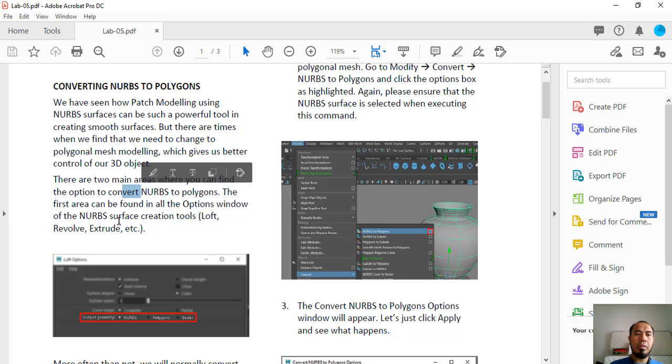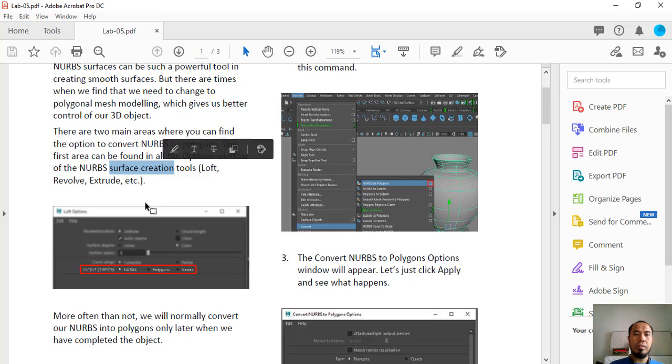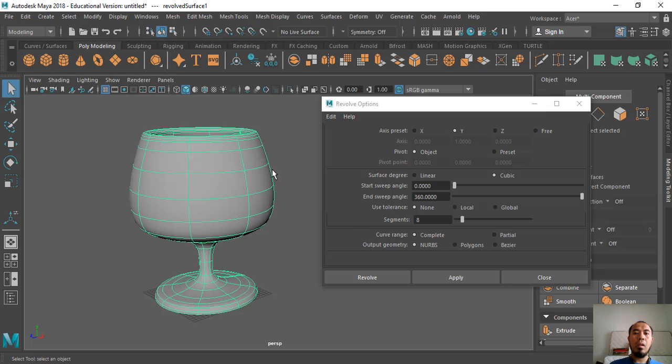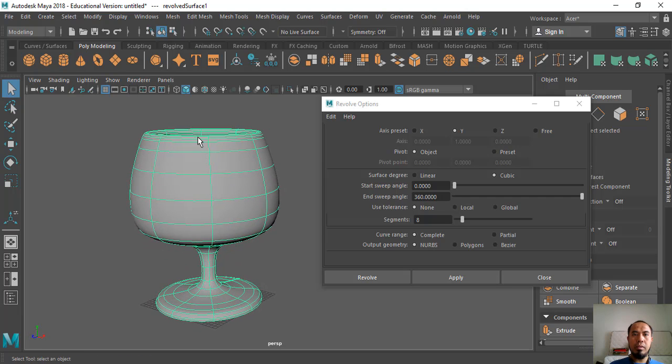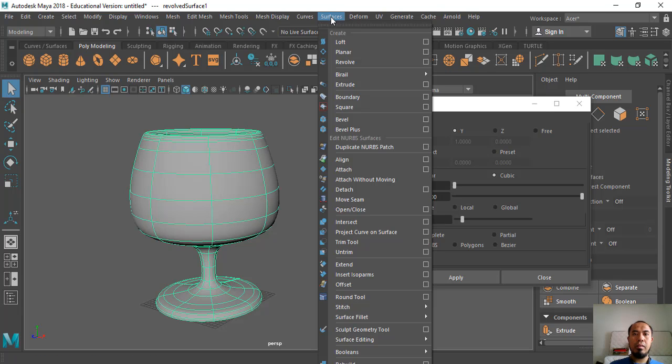The first one is in our surface creation tools, whether it's our loft, our revolve, our extrude, and so on. And I'll show you what I got here in Maya. As you can see, this is basically a NURBS surface that I generated from a revolve operation. Remember all these: loft, planar, revolve, extrude, and so on. So I used a revolve, and that got me this wine glass.